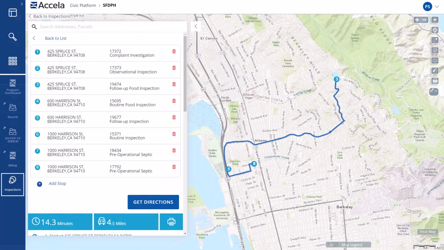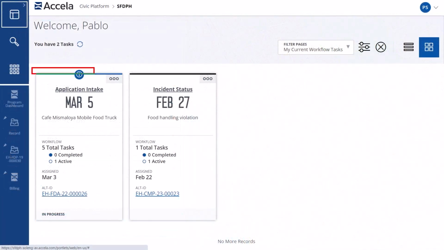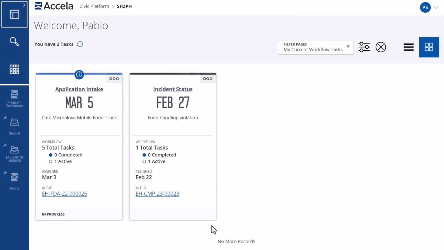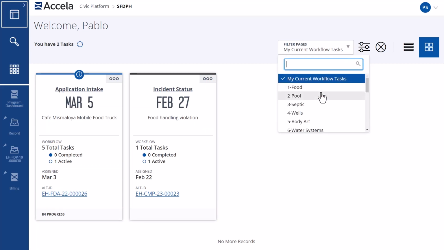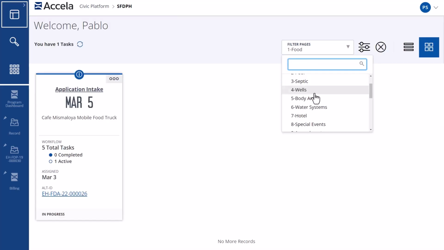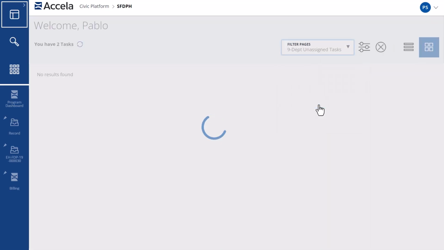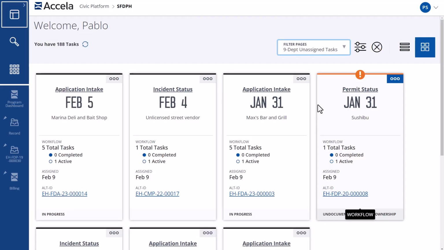Let's talk about workflow. The task card view of the system reflects the powerful workflow engine, allowing us to see actionable items by program area, function, and common agency metrics, including department and by team member. All of these items are routed automatically to those to whom they're assigned.